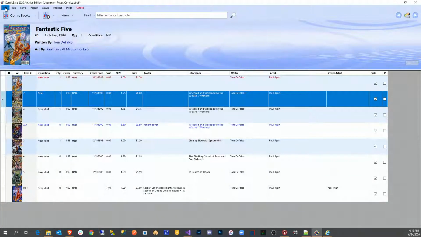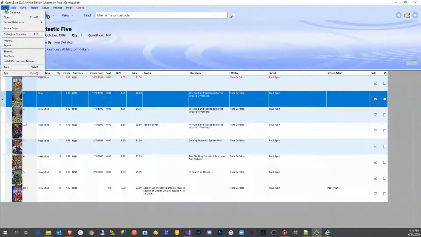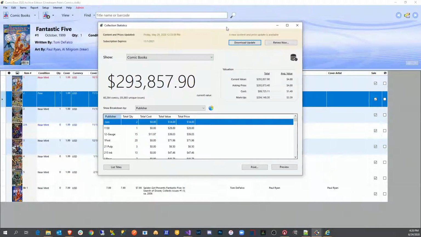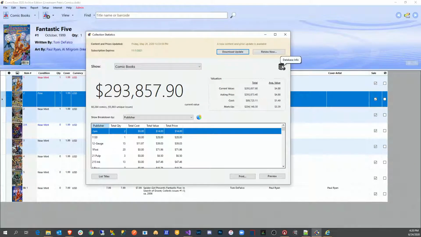By the way, to see where that number is, go under your File menu, come up here to Collection Statistics, let it grind for a second, and then if you're me, move it onto your other monitor. And then click over here on the right where it says Database Info. And this tells you all the really geeky stuff about your database.